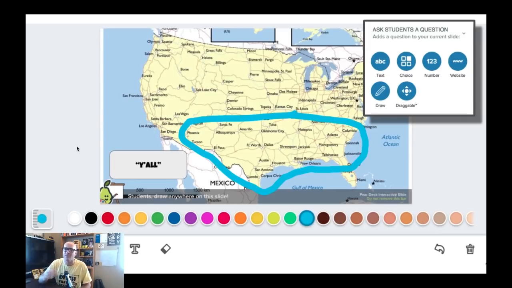So in this case, I gave them the y'all map. And I said, hey, draw the border of where you think, kind of like the perimeter of where you think people say y'all. And so then they can take it and they can draw it in and we can look at everybody's drawings and everything.